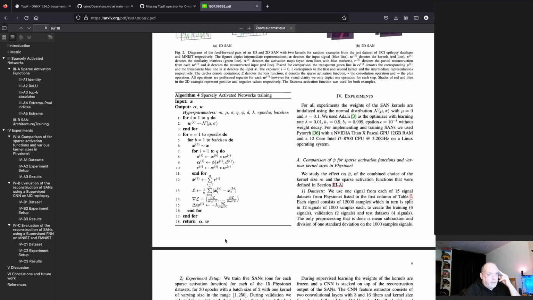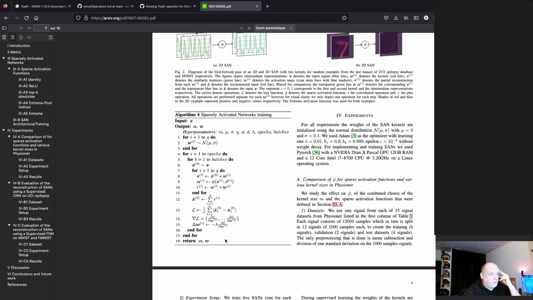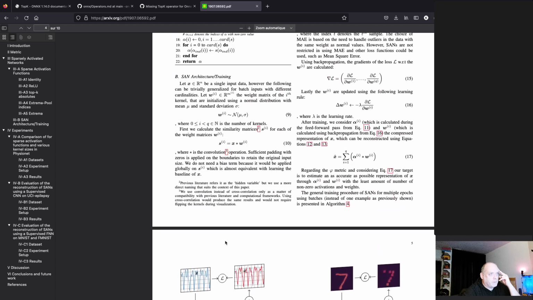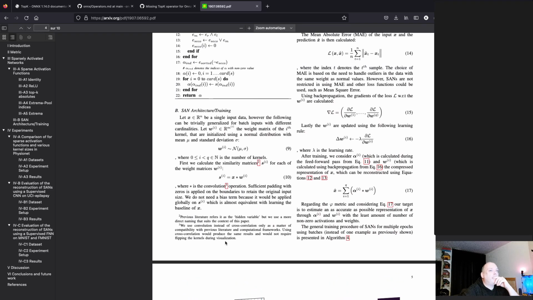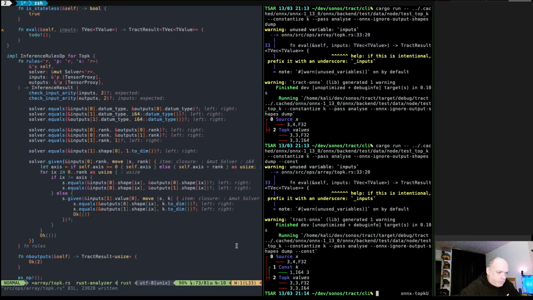Well, it's not super clear. I mean, it's not super clear because I don't want to read the paper because it's going to be super boring. So I'm going to assume that k is constant.